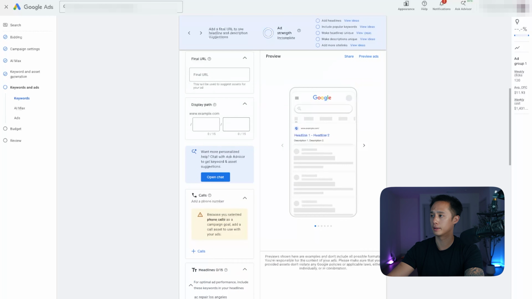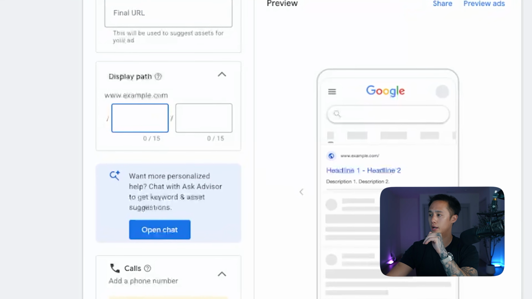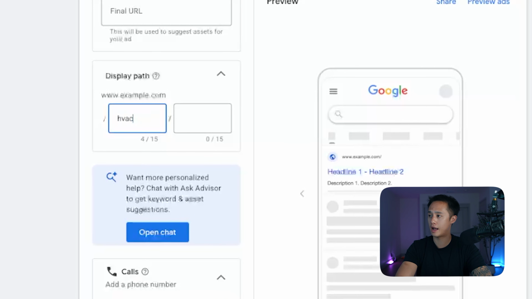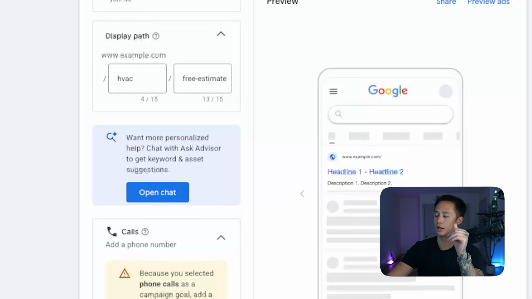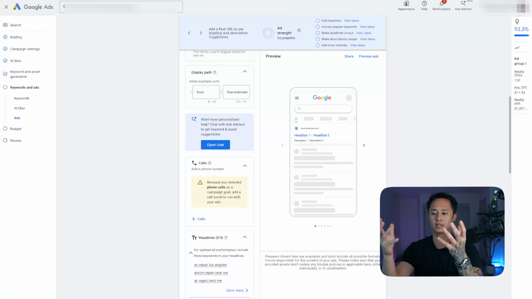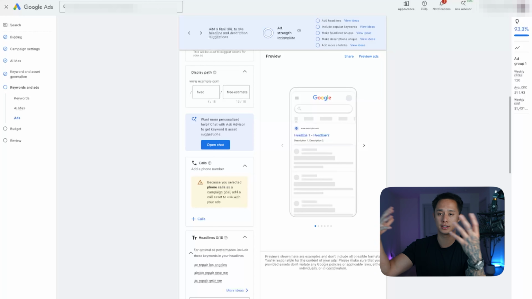Now for your ad copy, okay? Display path, you're going to want to fill out as much as you can. And it might be something like this. And that's going to show up in your URL, okay? So it's going to show your URL here. So it might be www.hvac.com and then /HVAC/free-estimate. So just fill out as much as possible, because essentially your ad is going to take up more real estate on Google. And when it takes up more space, it gets more attention, and it'll convert much better, okay?